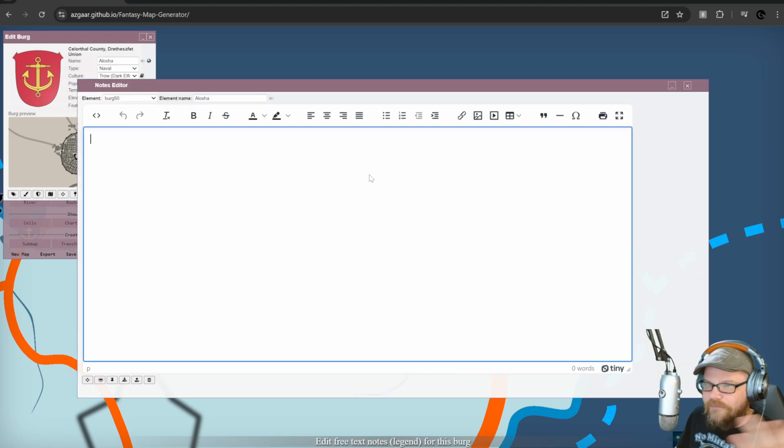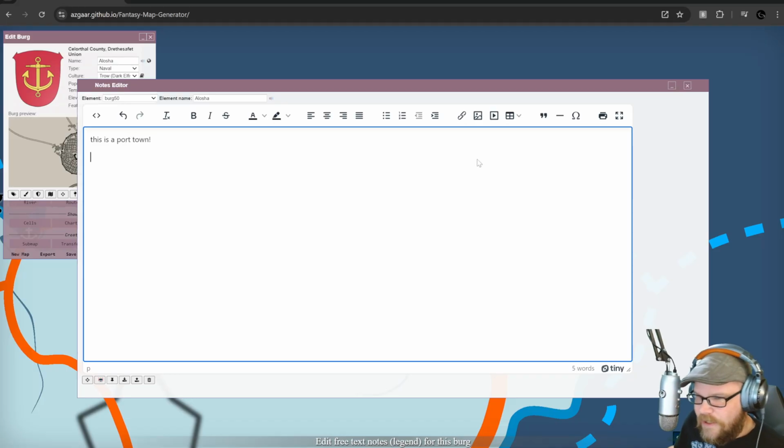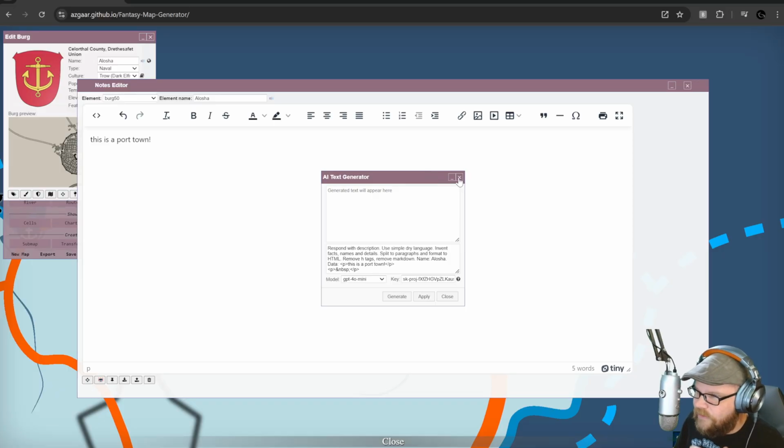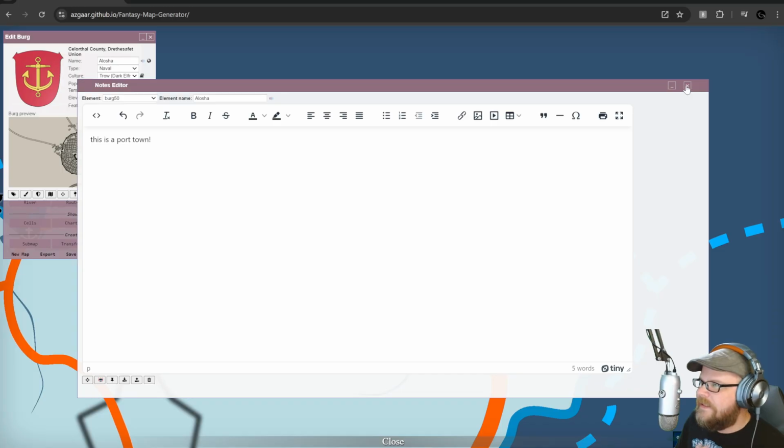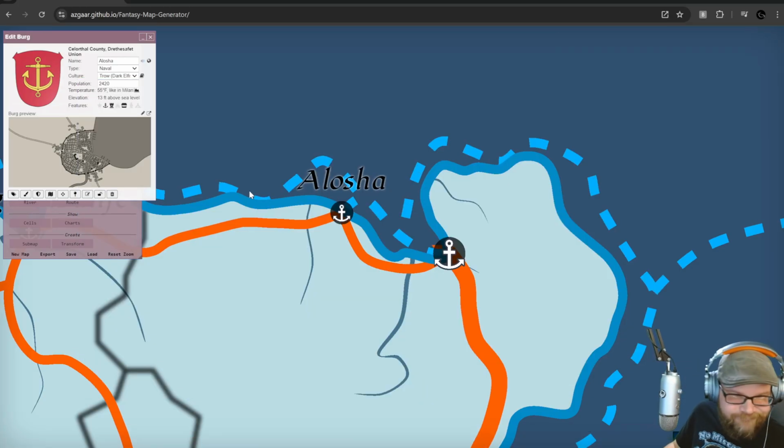And if you want to add in notes, you can do that. You can come in here. Bloop. This is a town. This is a port town. Exclamation point. There is AI stuff. You can come in here and it'll sort of add this stuff in, but I couldn't get it to work. I don't know how to mess with that stuff. But if you're familiar with using that stuff, maybe you can figure it out.